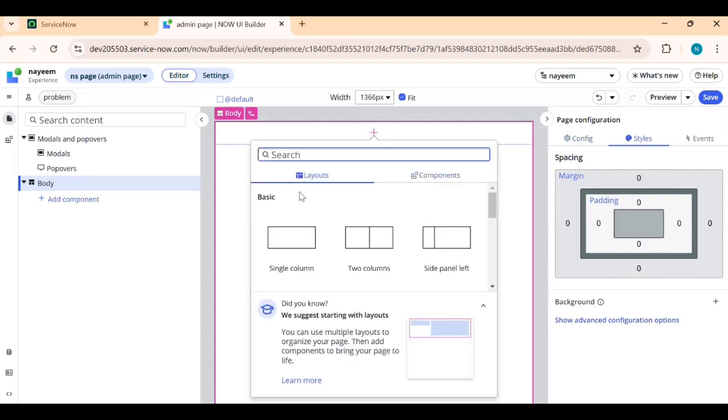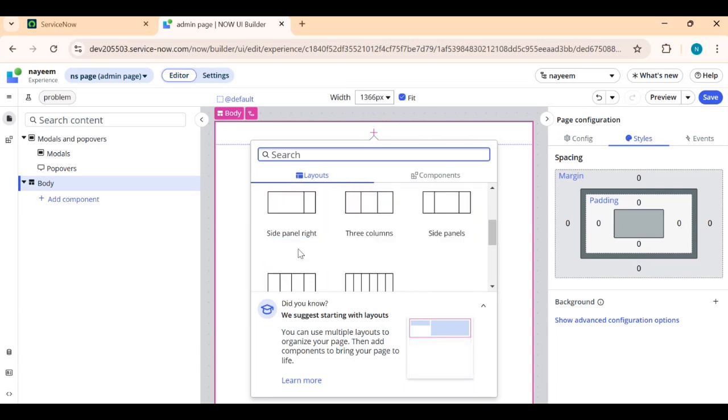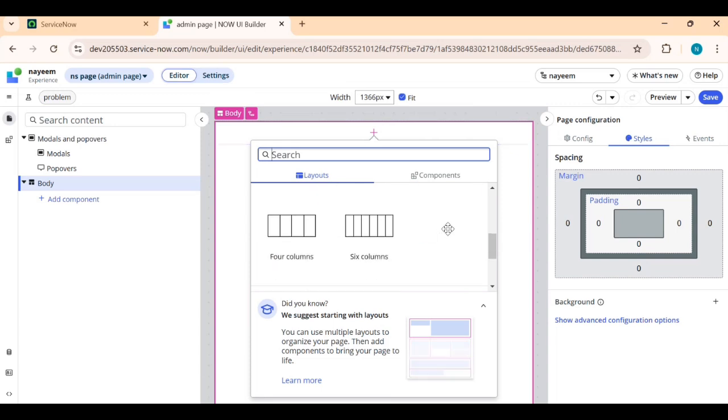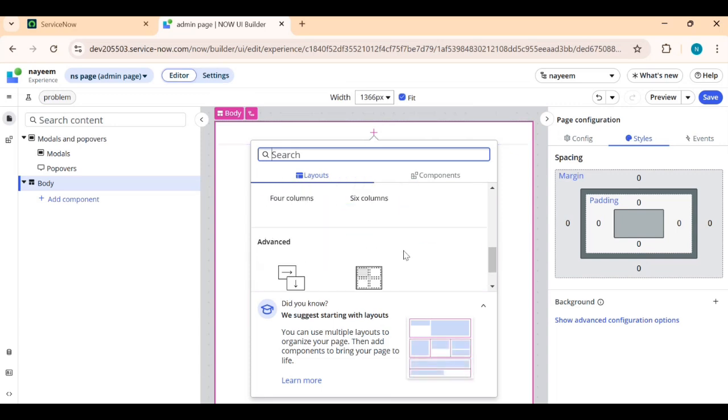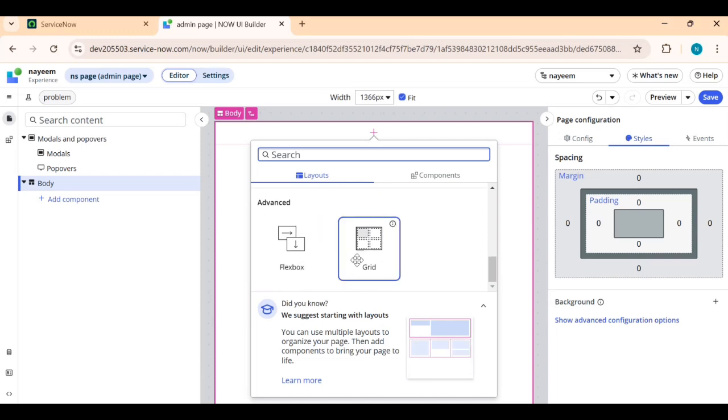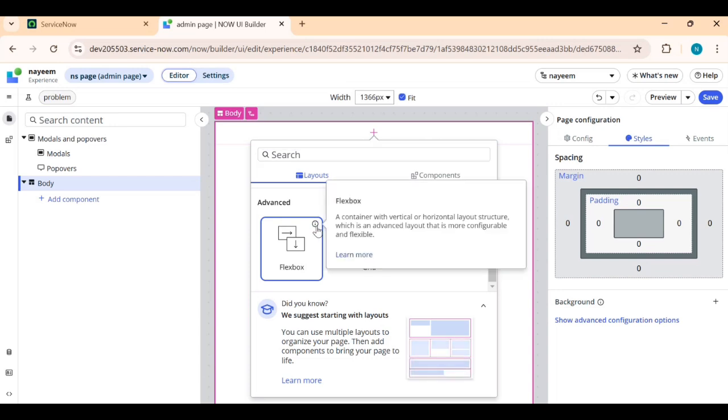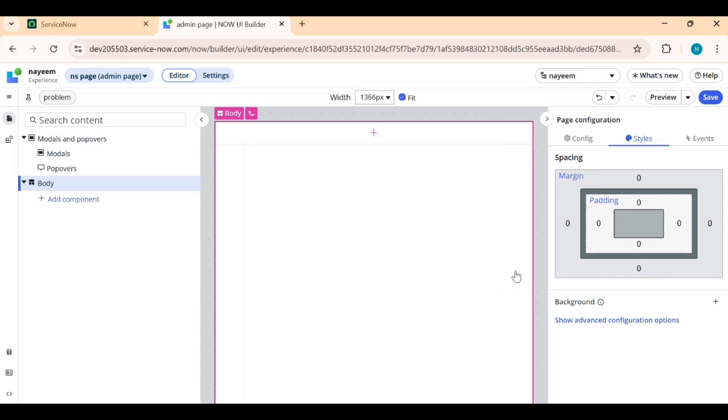So now the first thing is this section: what are the layouts, and how do we add them? In basic layouts, we have single column, two column, side panel left, side panel right, three column, side panel, six columns, four columns. All these are layouts. And in advanced we have flexbox and grid box. If you click on the info icon, it will explain what Flexbox is. Flexbox is a container with vertical or horizontal layout structure, which is an advanced layout that is more configurable and flexible. I can show you later how we add it.